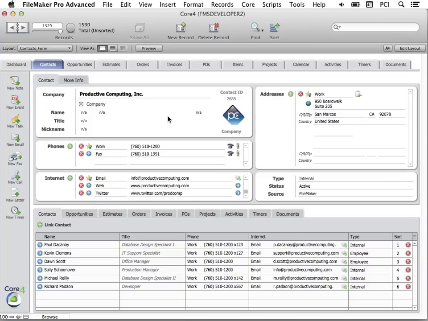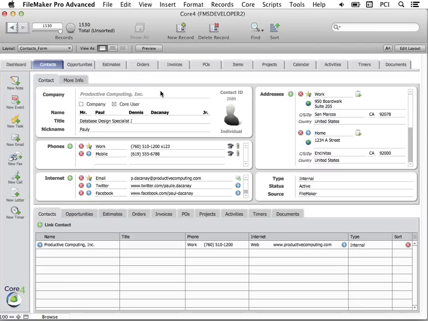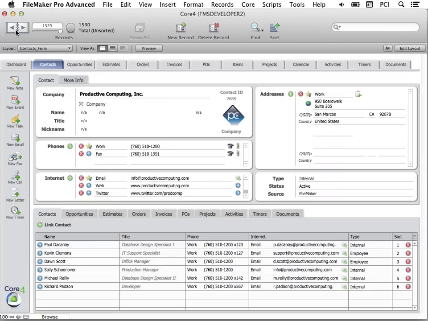Here we are looking at a company record for Productive Computing. This is a company record because the company checkbox has been marked. Let's navigate to the next record, which is an individual record. Notice that when you are on the individual record, the company name that Paul works for is slightly grayed out. Let's go back to the company record, and here you can see it is bold.